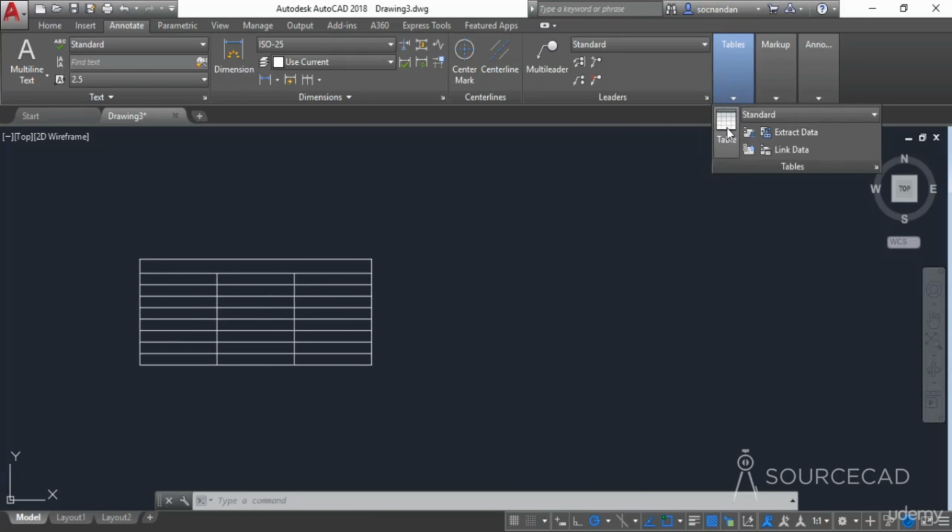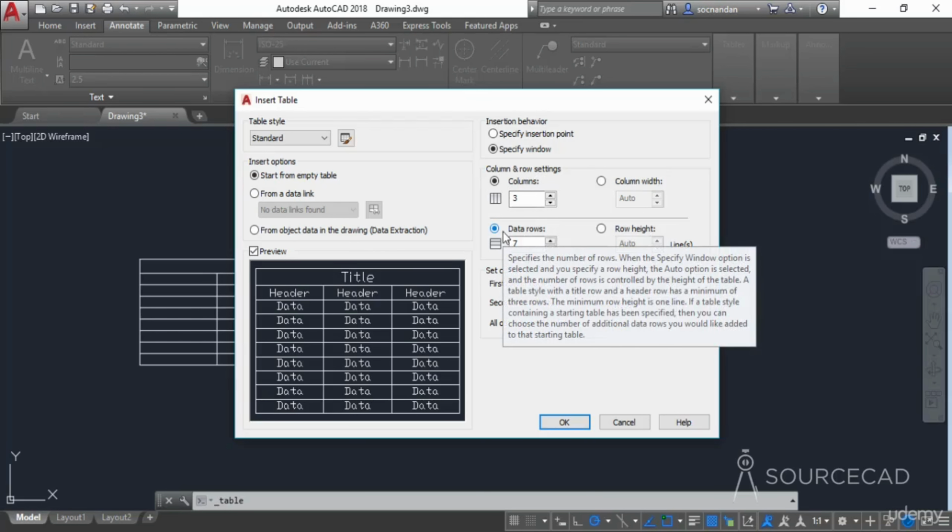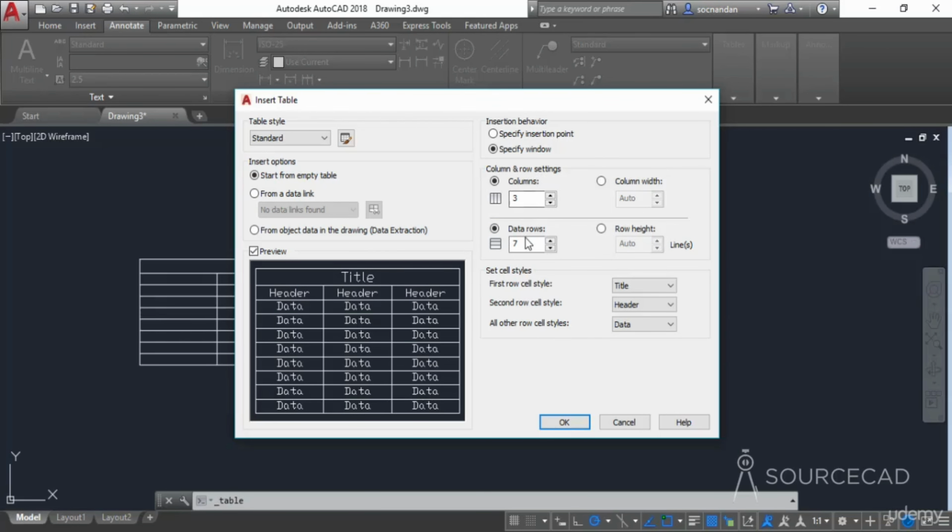I'll go to table and now I'll select specify window. I'll keep rest of the options at their default. Now we have number of columns and rows active, but in this case column width and row height is deactivated. So you can change it to any other value. For example, here if you change it to row height, number of row value will be deactivated. So you can keep any of these two options active. For this case, I'll select number of rows and number of columns, and I'll change it to 3 and 7, and now click on OK.